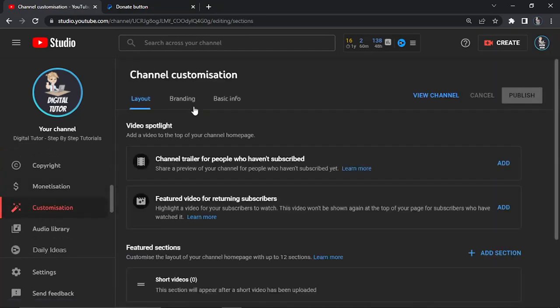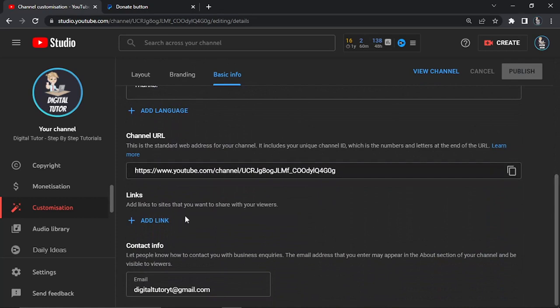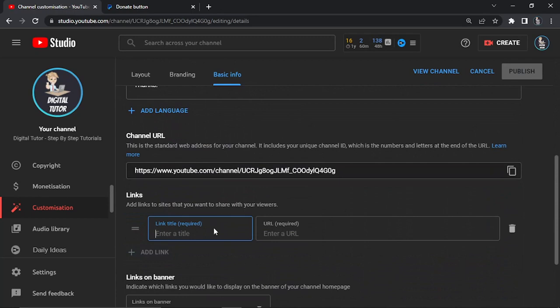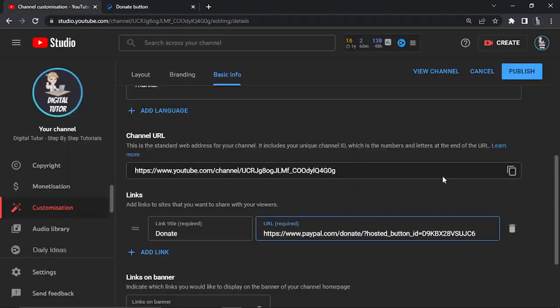There's a couple of options at the top of the page. You can see you've got layout, branding and basic info. What you're going to want to do is click onto the basic info button, which is up here. And then just scroll all the way down to the bottom of the page, and you've got this section here which says links. So you want to click onto this plus button which says to add link, and then the link title you can choose to put something like donate. Then you want to paste your URL, so that link from PayPal, you want to come across and paste that into here, and then hit the publish button up in the top right hand corner. It's going to go ahead and save your changes.